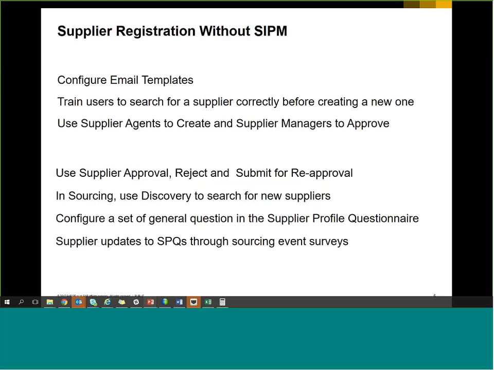Also, we recommend configuring a set of general questions in the supplier profile questionnaire. So the supplier profile questionnaire should have a series of questions that provide you with the basic requirements that the supplier has. So these questions should address what your basic needs are. What do you need from the supplier in order to be able to work with this particular supplier? And there's a whole separate webinar on managing and maintaining the supplier profile questionnaire. So if you want more information on how to work with that and what types of things to include and how to configure the profile questionnaire, there's another webinar on that.